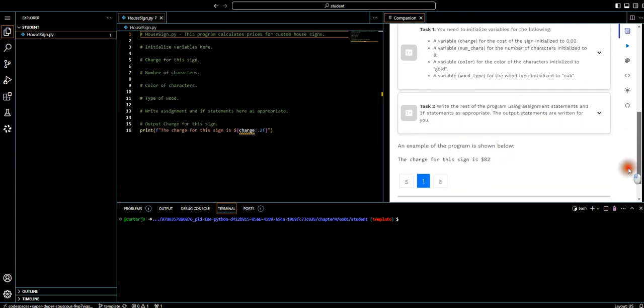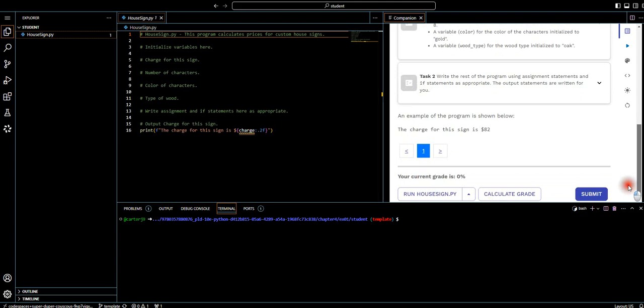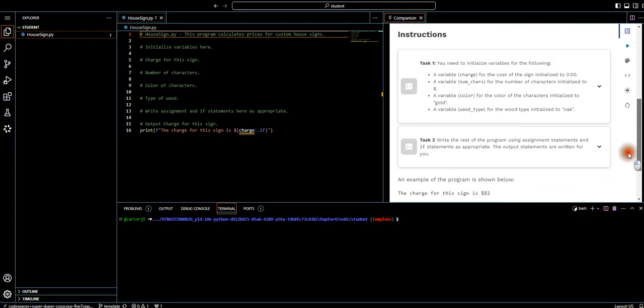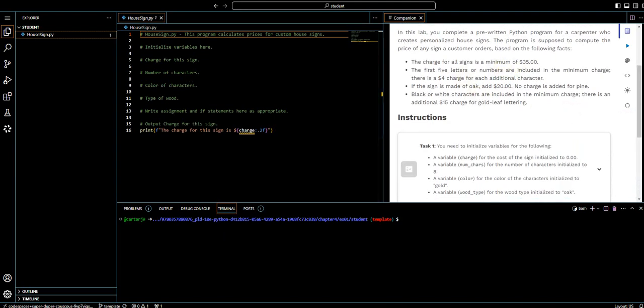So write the rest of the program using assignment statements and if statements as appropriate. The output statements are written for you, and you should get an example of the program shown below. The charge for the sign is $82. So if it's done correctly, you should see $82. But we'll start right here.